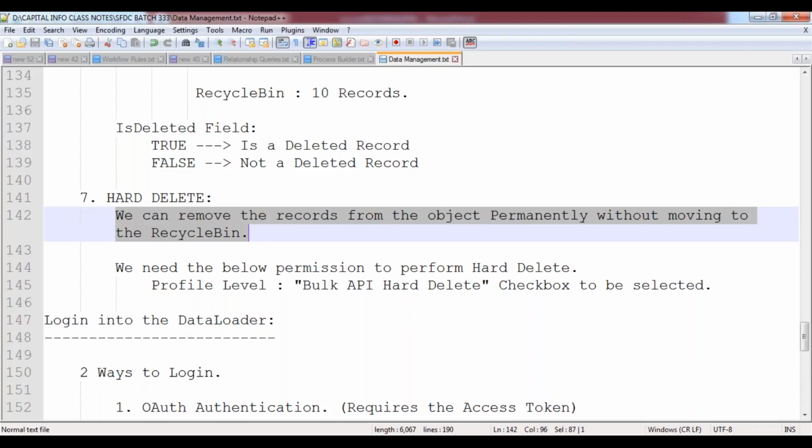So whatever records we have removed are placed inside the recycle bin, so that we can restore those records back to the actual object. Sometimes there are some unused records which I don't want inside my Salesforce instance, inside my object. I want to remove those records permanently from my Salesforce instance.